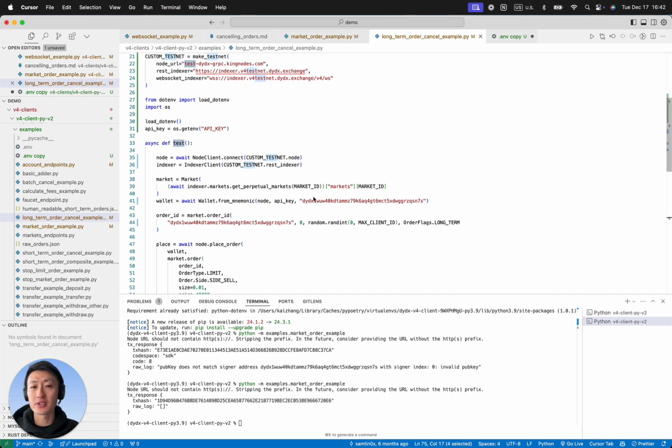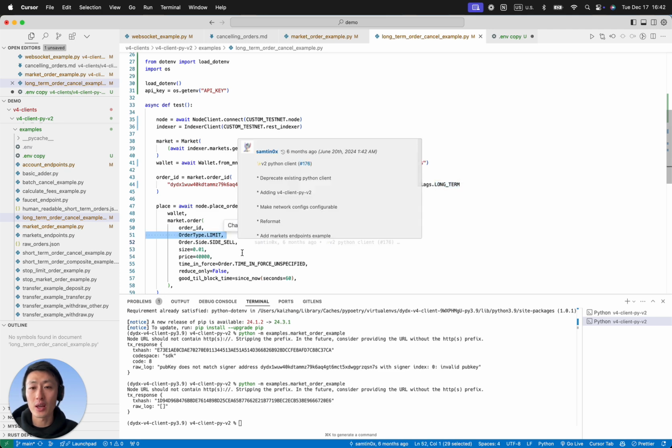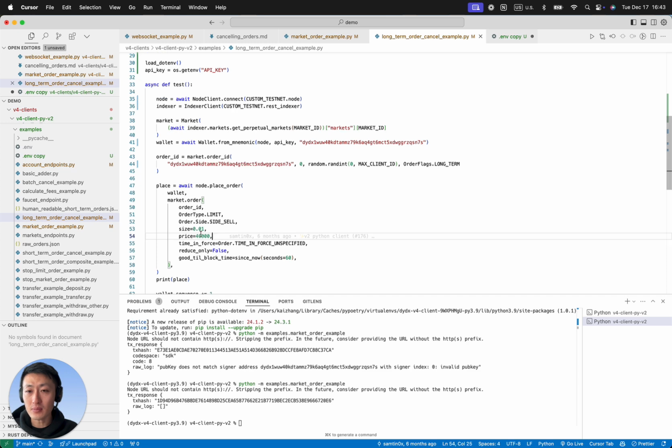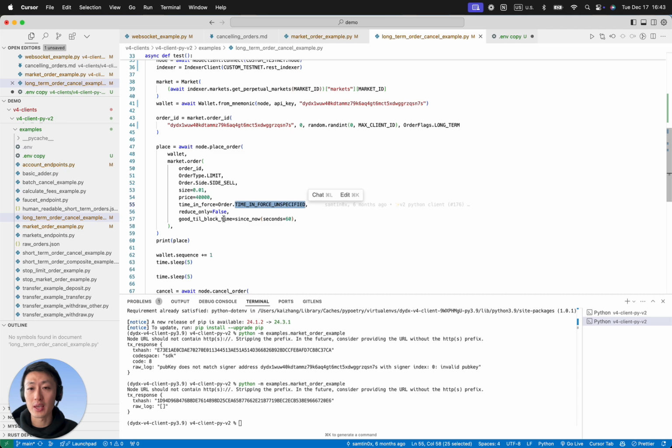As I mentioned, the only difference here is a couple of things. We're going to set the flags to a long-term order here, and this should be a limit order, so not a market order. We're going to place a limit order this time. We're going to short as well. We're going to set the price to 40,000. Doesn't really matter that much because we're going to cancel it anyway, and it should stay on the book. It shouldn't fill immediately, and the rest we will keep very similar.